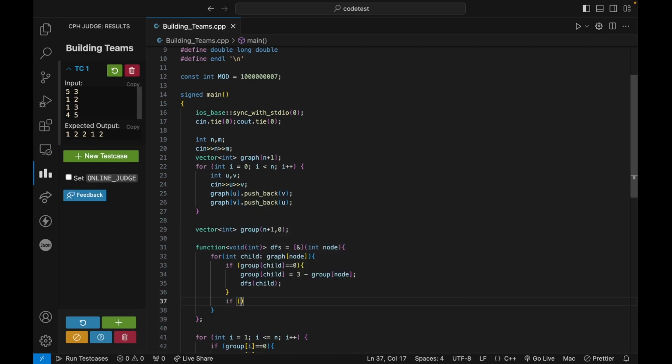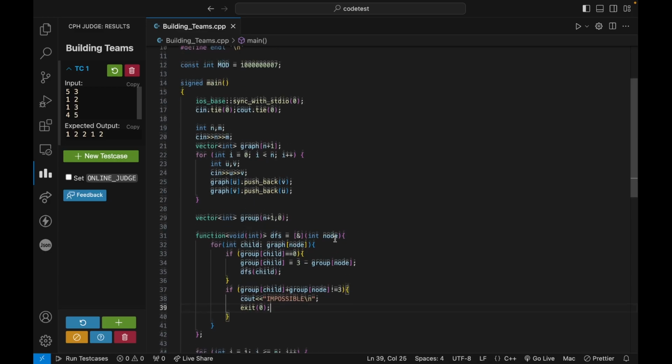Otherwise, while returning, when my DFS was ending, I have to check for one more thing: if the group of child plus group of node, the current person, is not equal to 3, that means that such a bipartite graph will never exist. If both become 1, then the sum will be 2. If both become 2, then the sum will be 4. It will never be equal to 3. Then a bipartite graph will never exist. So I have to print impossible, and I can simply exit my code with exit 0, or I can even write return 0. It will get out of this main function.